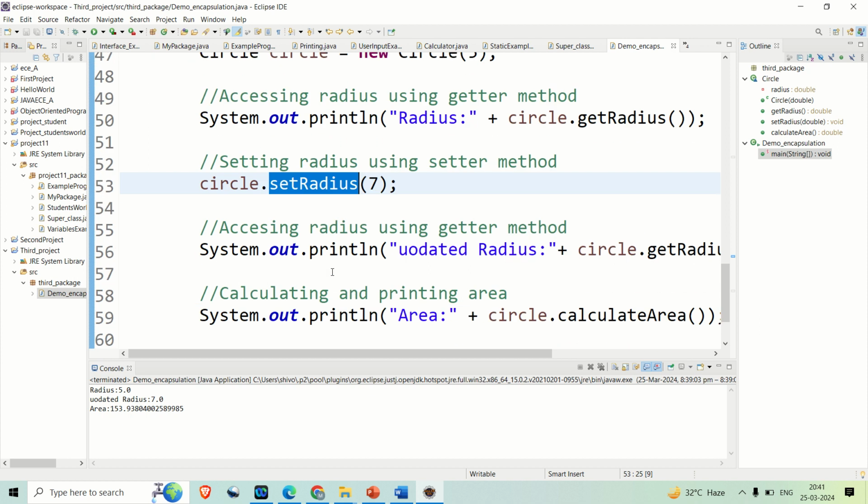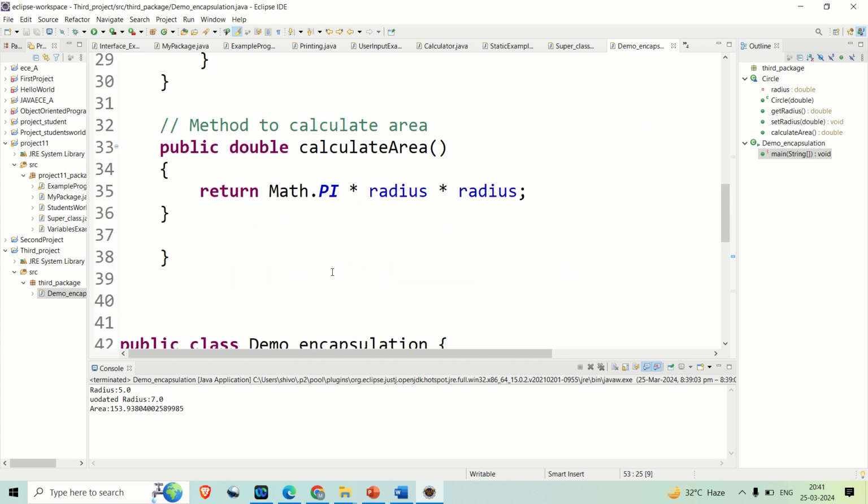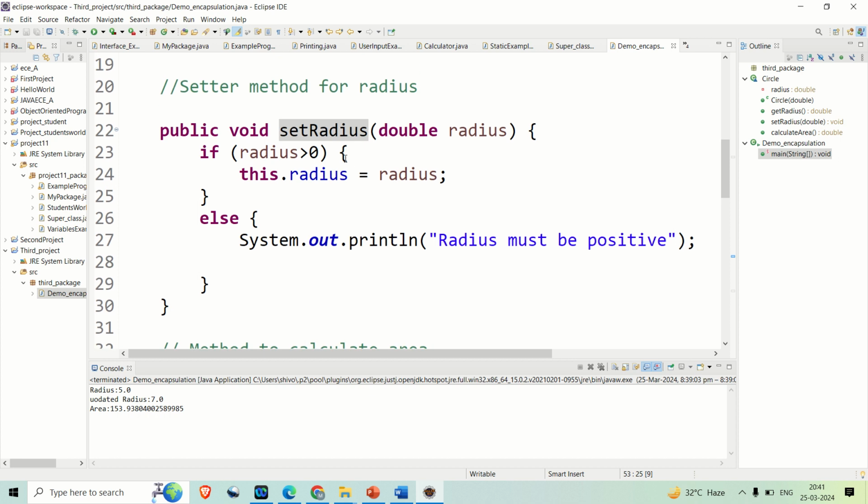What is the condition that we have given? We want to ensure that only valid values, positive values in this case, are accepted. Fine. When radius is greater than 0, it means only the values which are positive we want to accept.